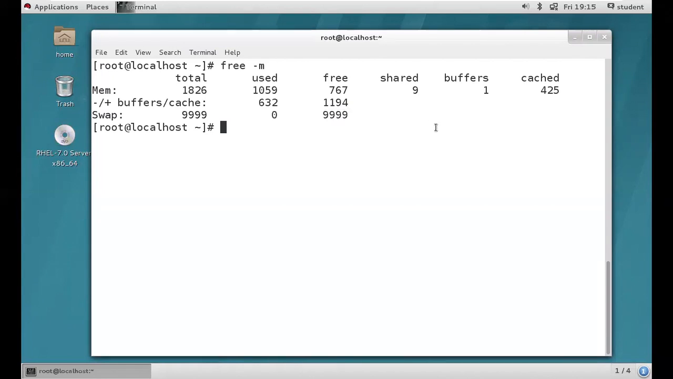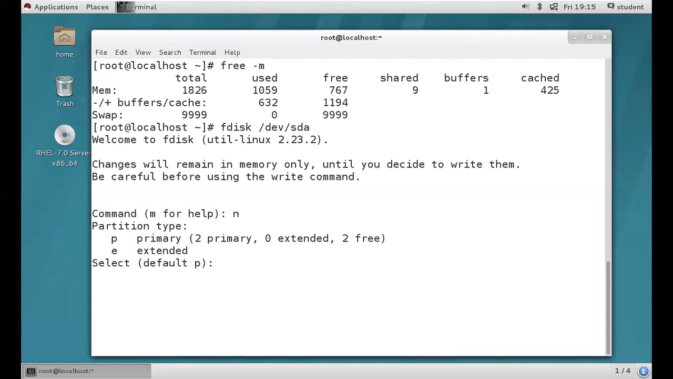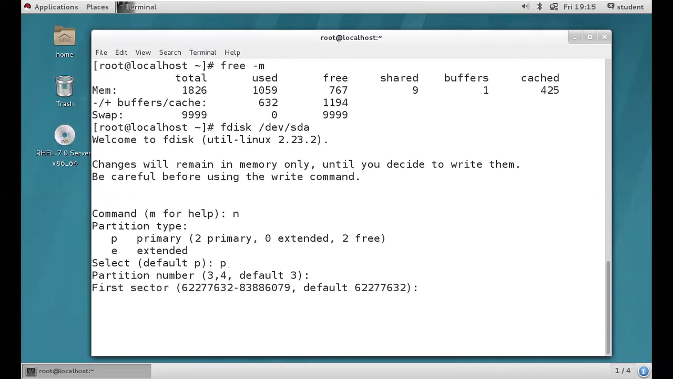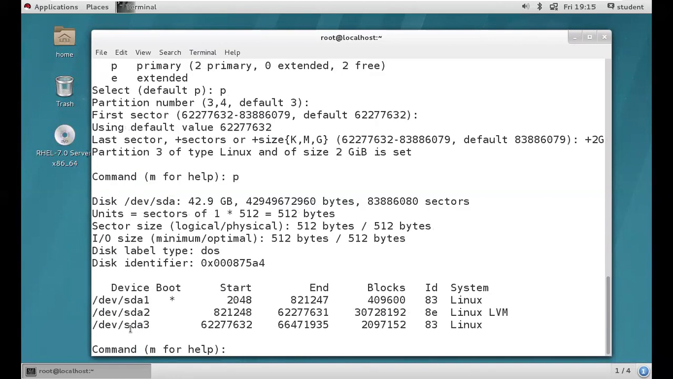See guys, how much do we need to increase? 2 GB, right? First of all, create one partition with 2 GB. To create the new partition, n, primary, p, partition 3. First sector don't give, last sector +2G. P to print the partition table, /dev/sda3, right? Then 2 GB. Got it, guys? I hope you're clear. The 2 GB partition got created.